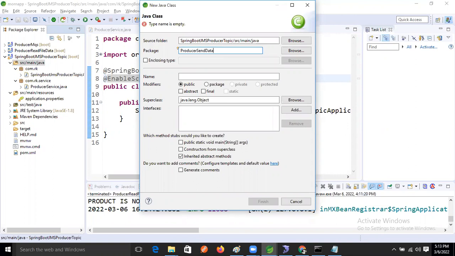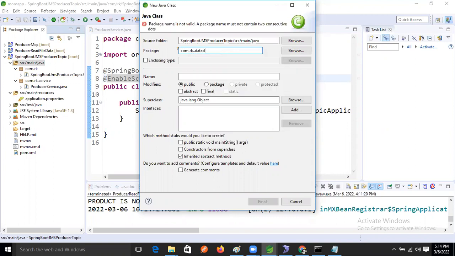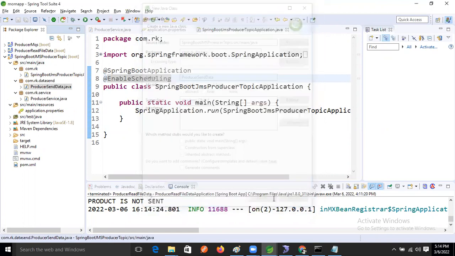Let's take producer send data. Here I'm taking com dot rk dot data send, and here I'm taking producer send data. Package is invalid. It should be double dot, RK double dot. Producer dot send data.